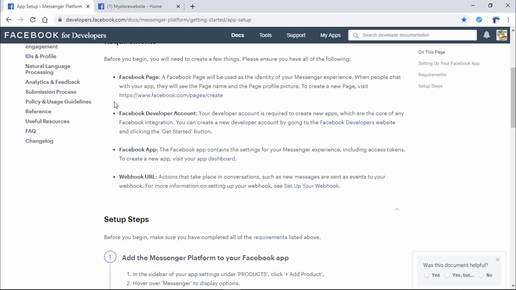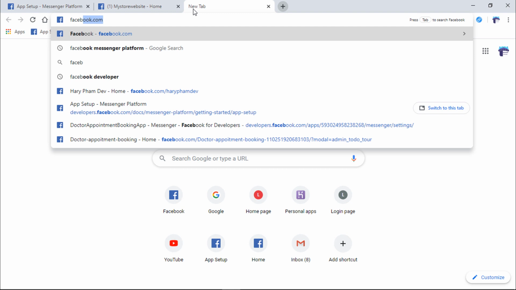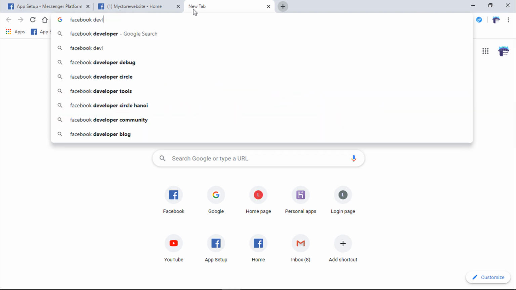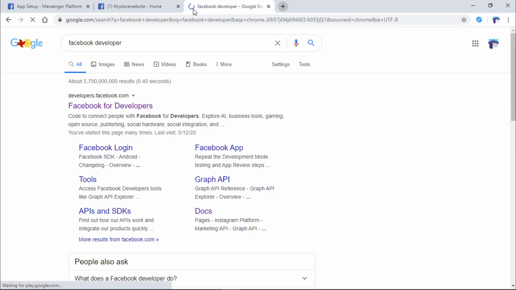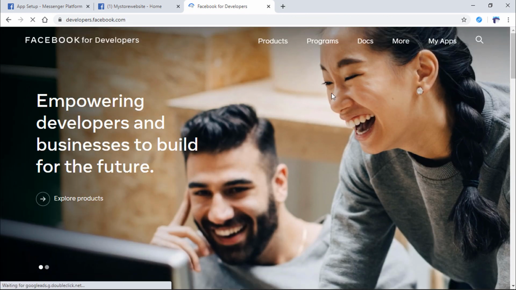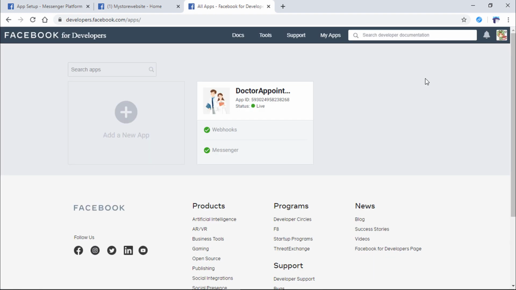Next, we need to create a Facebook app with our Facebook developer account. You can log in to Facebook for Developers with your Facebook account. Click on My Apps. This is a dashboard showing all the Facebook apps I created before. If you don't see the Add New App button, hover the mouse over your Facebook avatar at the top right. Click on Create App.